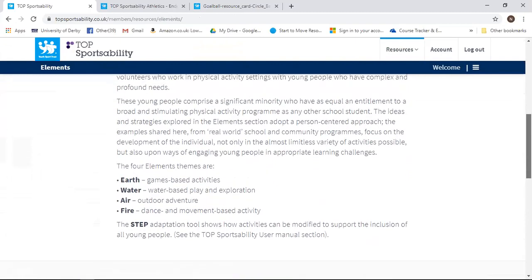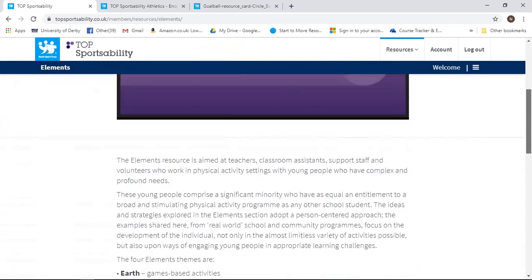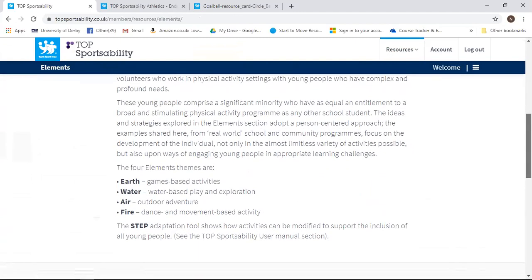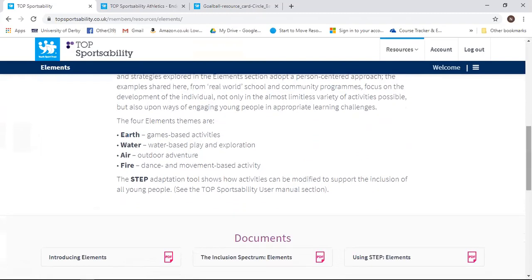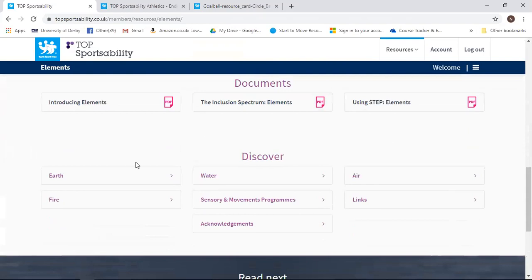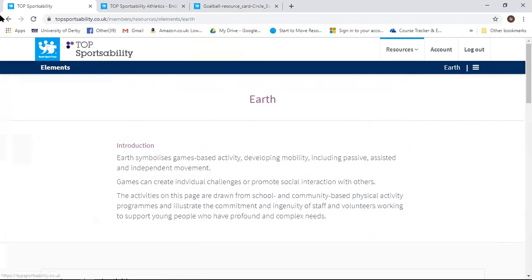So you'll see here, this is the Elements program that was developed by the Youth Sport Trust. And that covers earth, water, air, and fire. So game-based activities, water-based and exploration, outdoor adventure, and dance and movement-based activities as well. You'll have your introducing elements, your inclusion spectrum related to it, and using the STEP model. And then each of those sections is broken down into its own subsection. And you'll see here, this is the game-based activities with earth.